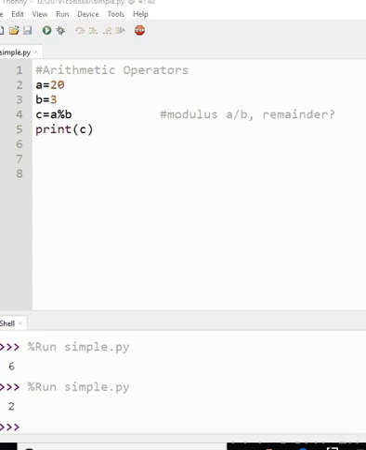Now the next operator is the exponent operator. I'm using the double star, the double asterisk symbol.